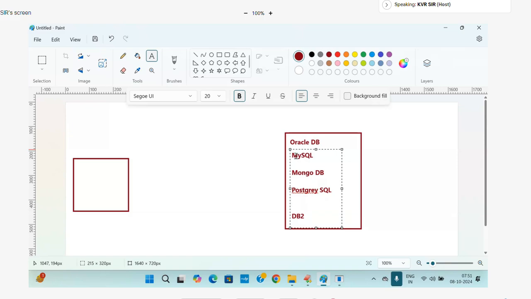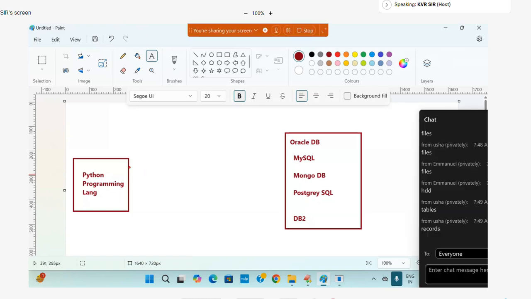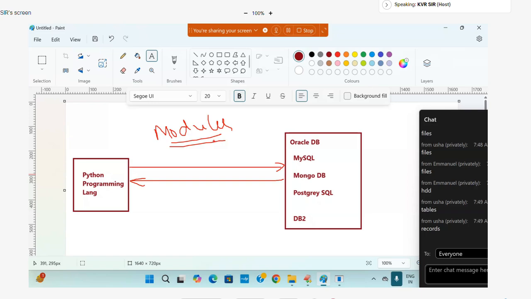Perfect. Now my requirement is very simple today. This is the Python programming language. If any Python programming language wants to communicate with any database, as I told you already, anything you want to do with any type of operation, you need the concept of what? Module. How do you perform complex numerical operations in Python? By using which module? NumPy.